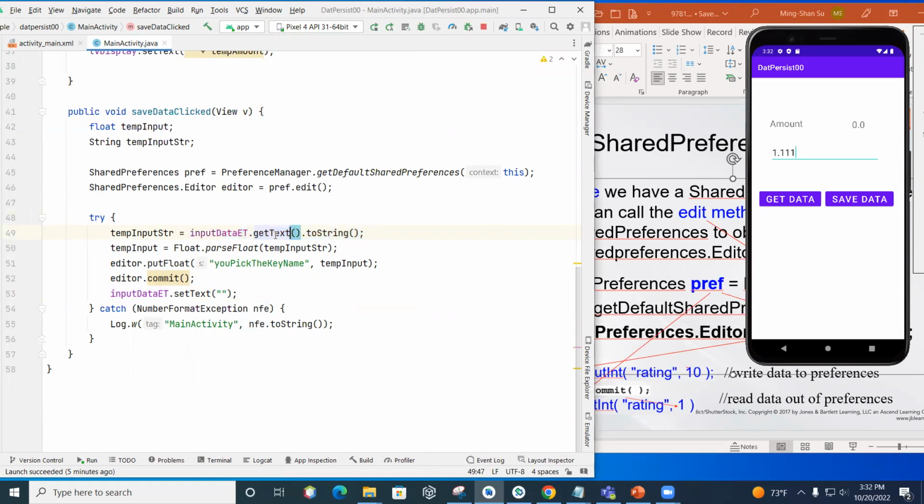To retrieve the text value, convert it to string, and store it into this temporary string variable. Then I call Float.parseFloat to convert the string value to a floating point value. Nothing new. All right, and then the next one.